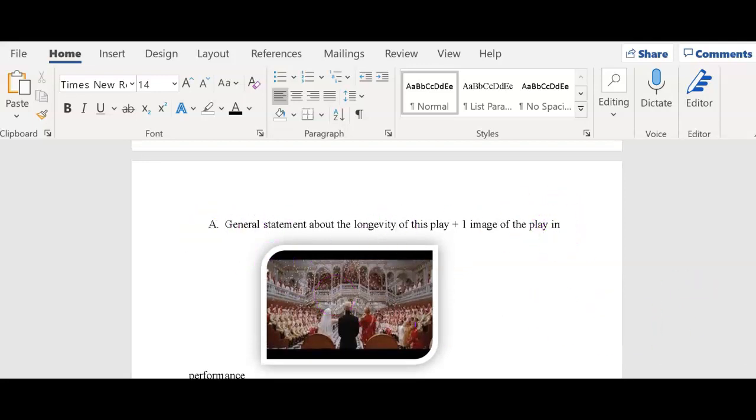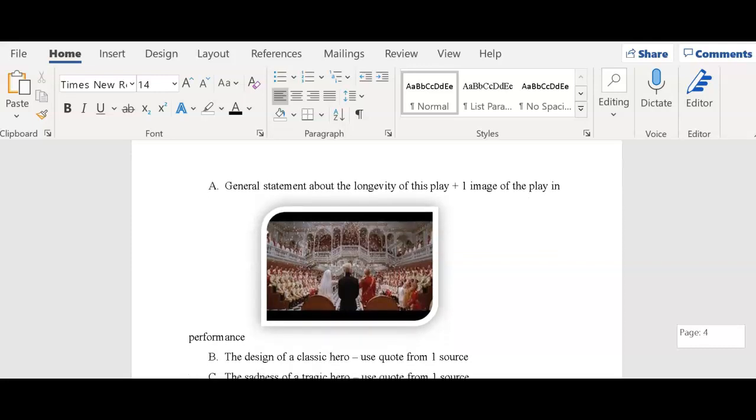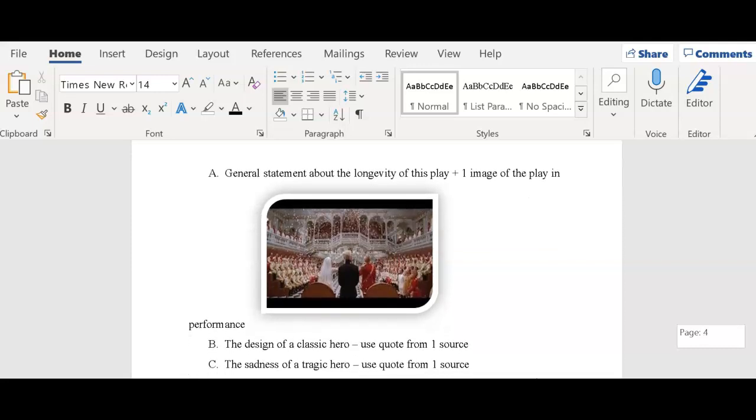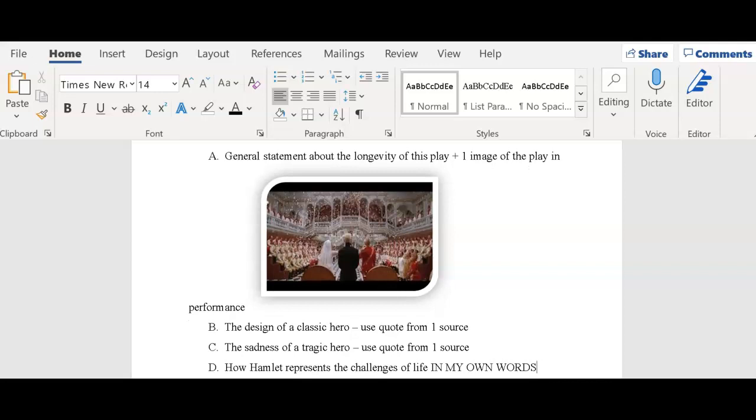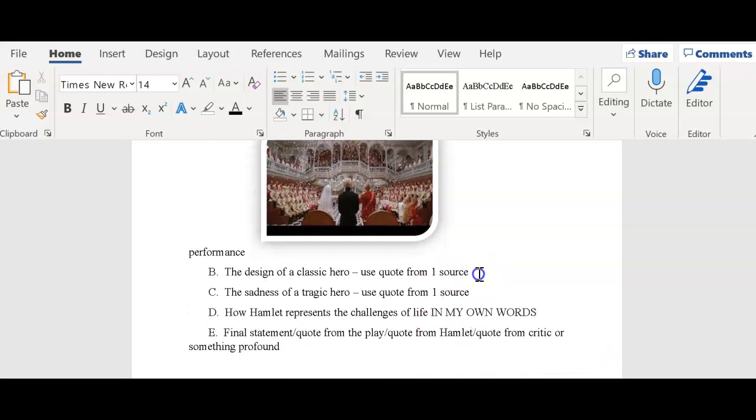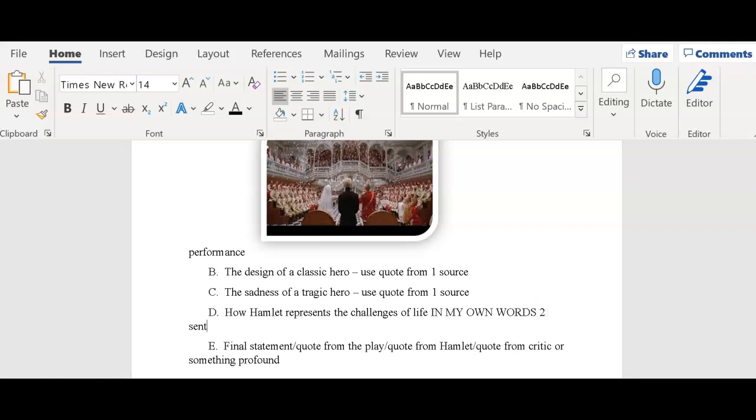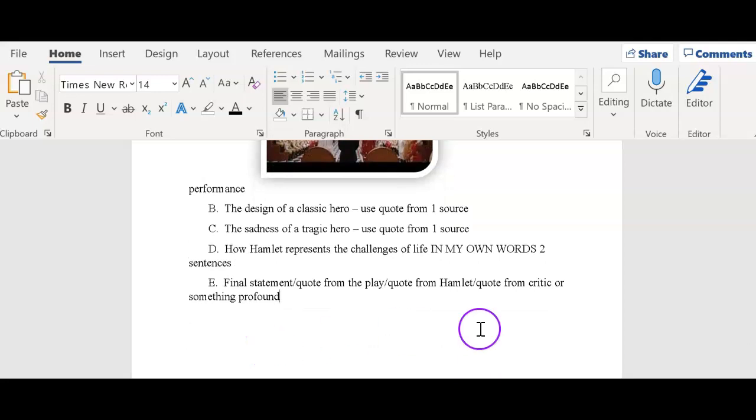The longevity of the play, it stood the test of time, the importance of Hamlet as a character, as one that archetypes have been built off of for eternity. And then I have quoted material from the design of a classic hero to the sadness of a tragic hero. The next is going to be 2 sentences in my own words, and then I'm going to have a final statement or quote from the play, a quote from Hamlet, something he says, a quote from a critic or something profound to end the essay.